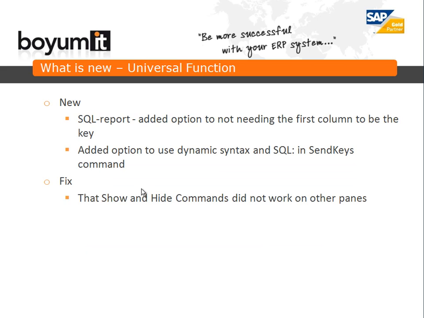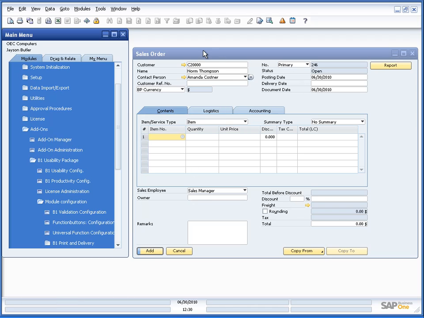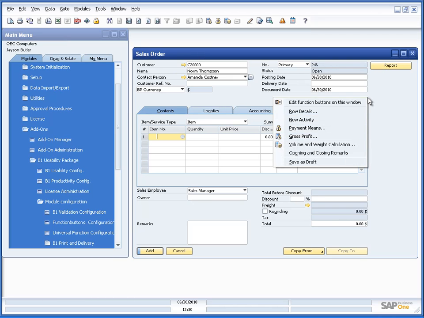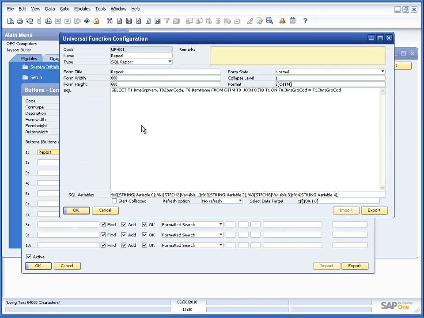Next thing we have is in the Universal Functions. We now have the option in the SQL report to not have the first column be the one that needs to be selected back. I just have a small sample of this in the system. So here we have a sales order and I have a report button. Let's have a look at it. In this case it's an SQL sentence where it groups, it has the name first, then the item code and then the item name.